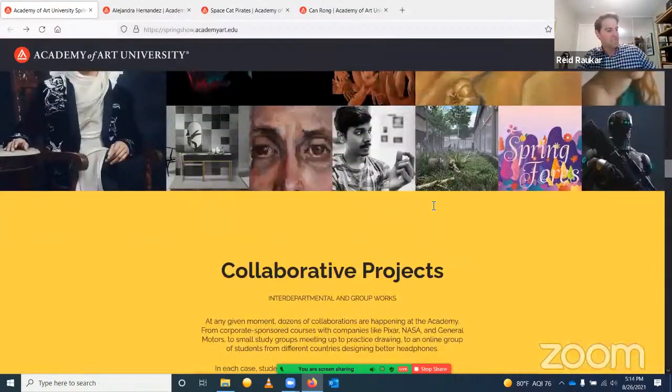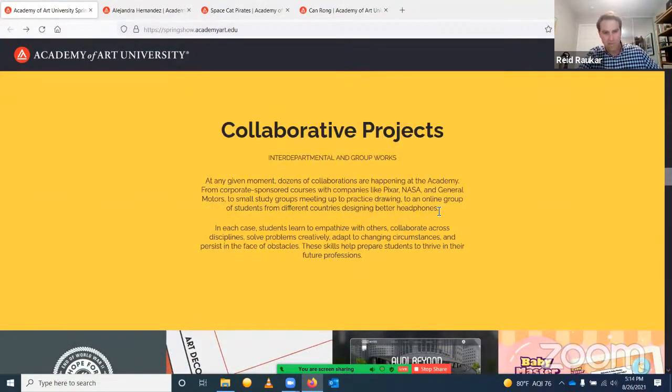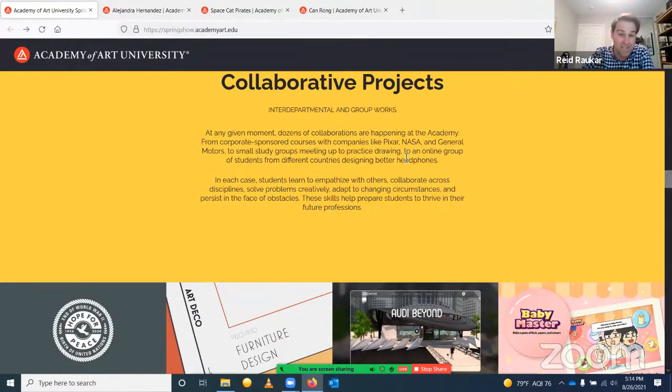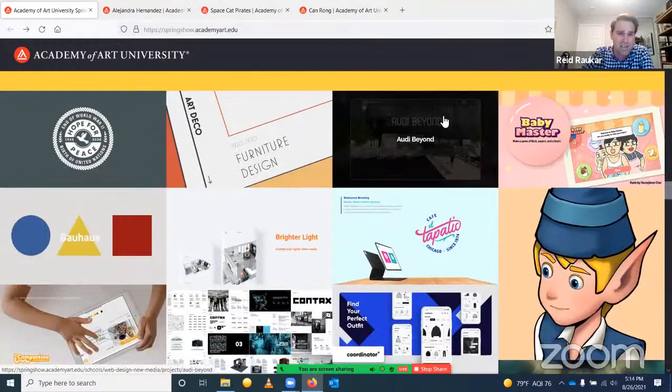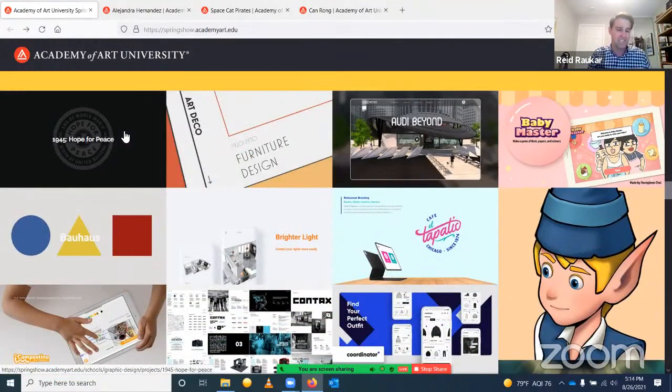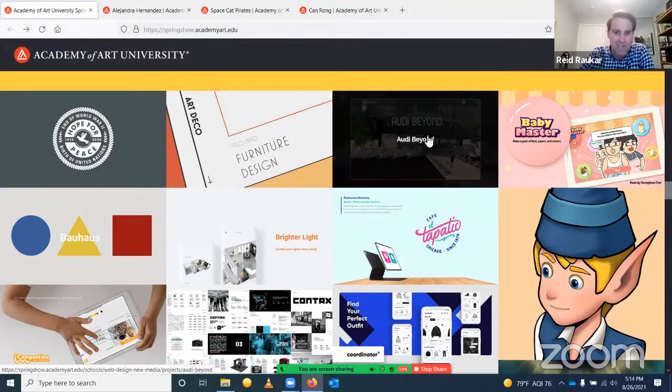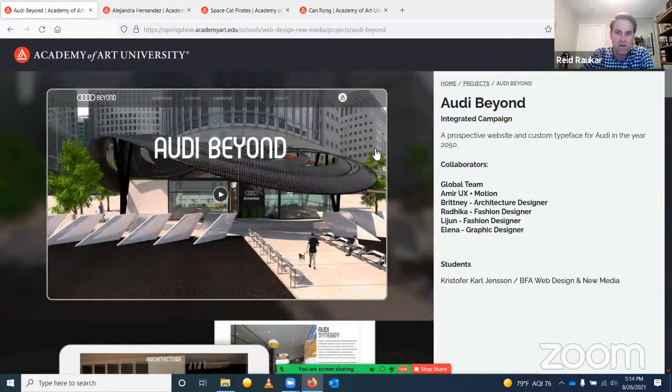Now, outside of just the program specific and the foundations, I think collaborative projects are what really separate our school and set us apart. So you come down here and all these collaborative projects, these are happening not just within a single program, but across multiple programs. So this is where students from all different programs can come together to actually work on these comprehensive integrated projects. So this is called Audi Beyond, Integrated Campaign.